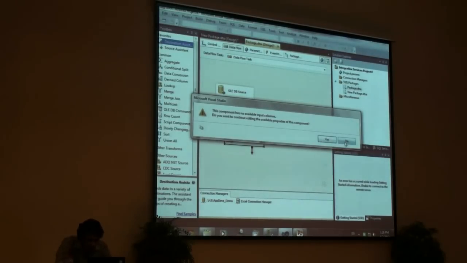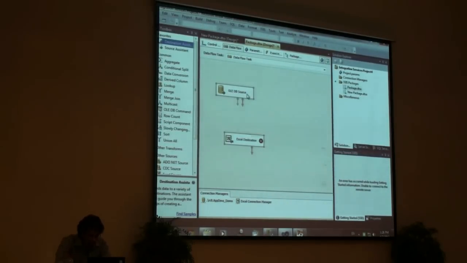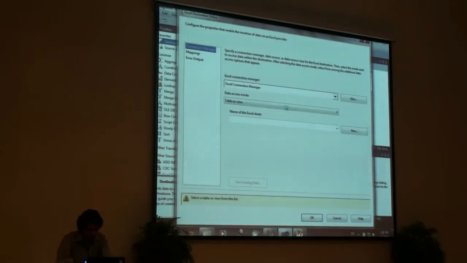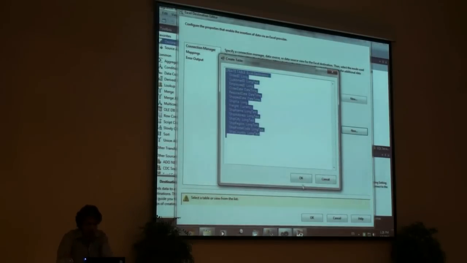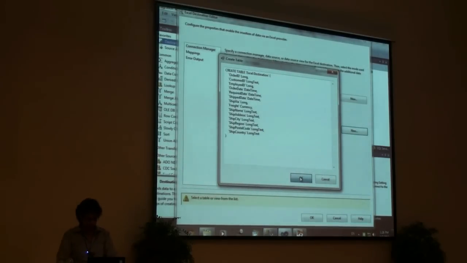Wait a second. Yeah, I have to. Okay, I'll connect it first and then do this. So what I'm going to do is drag and connect. So I'm telling it, please put the data over here and into this place. If I double click now, where do you want to put it? I have nothing so far in this Excel file, so I'm telling it, please create a new sheet in Excel that I'm going to put this in.